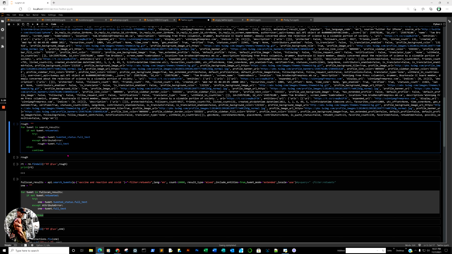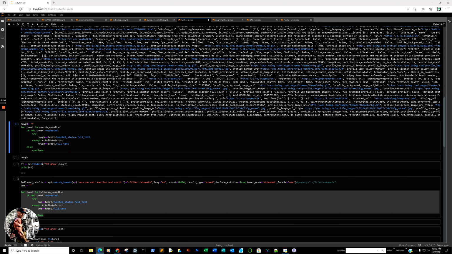Now remember, this is going to be plus equal. It's going to be adding to create one large string. I'm not interested in each individual tweet on its own. I'm interested in basically mining it for sentiment analysis. So here we go. And it's going through, and let's print it out.